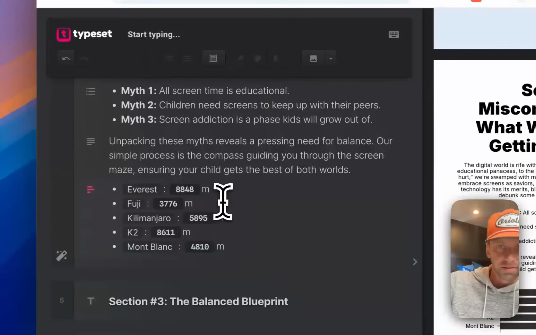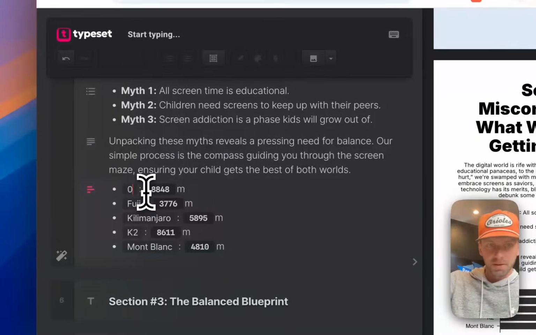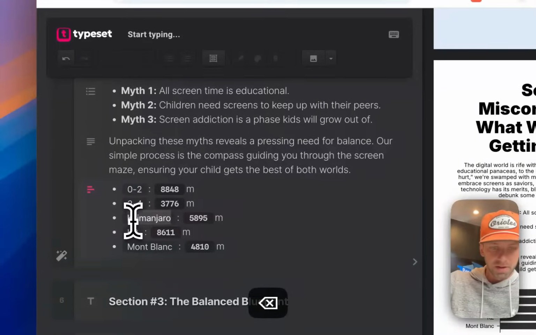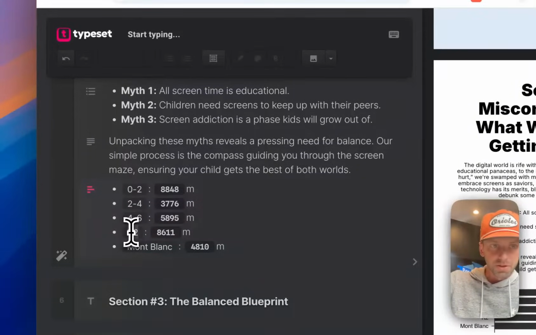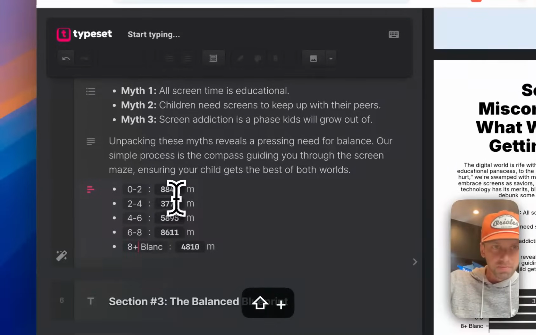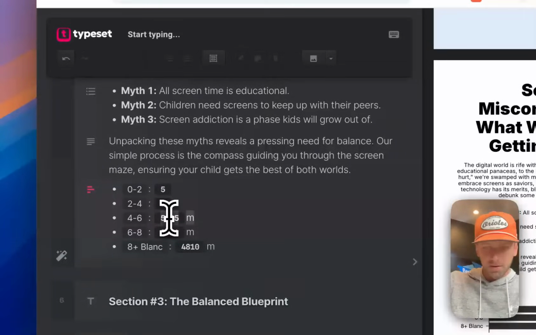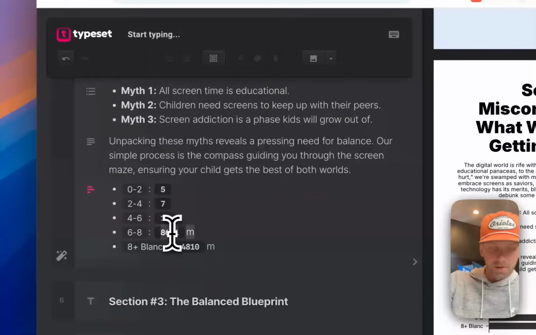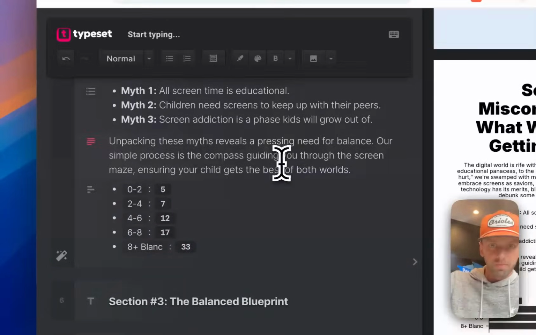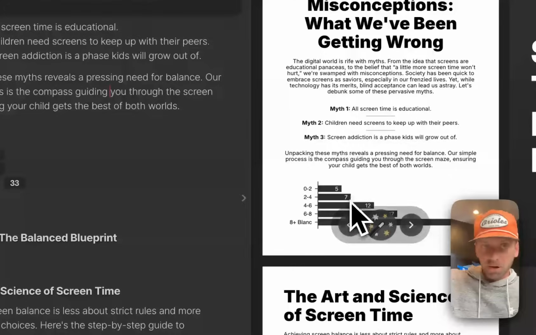And let's pretend that this bar chart is the amount of time that kids by age are spending on their screen. So I can do 6 to 8, and let's just do like 8+. And then over here, maybe this is like hours per week. So 5, 7, let's do 11, 17, and we'll go with like 33. So there's my bar chart right there.